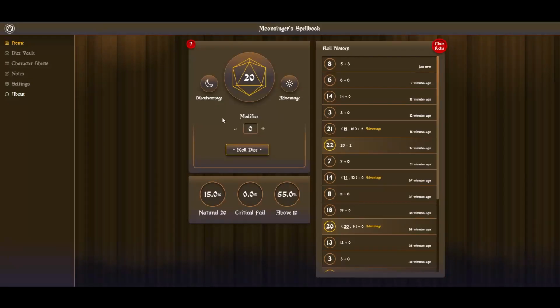We have modifiers. In addition to this particular modifier, we can have disadvantage or advantage. Advantage means you roll twice and get the higher one, and disadvantage is you roll twice and get the lower value. So to demonstrate that, advantage.